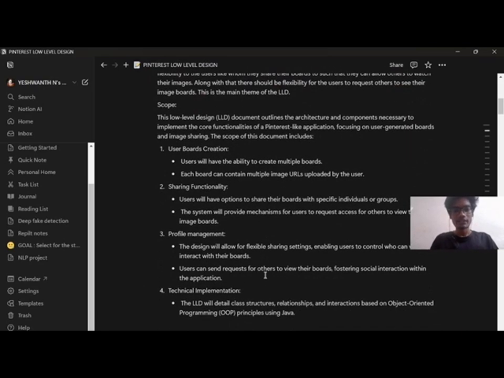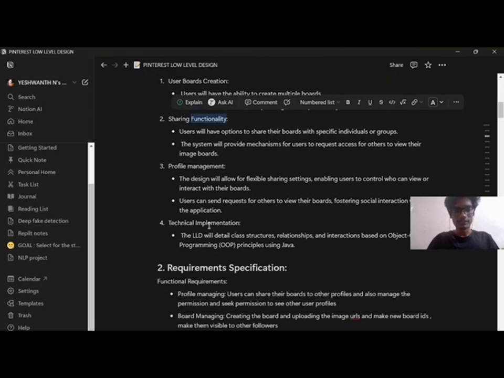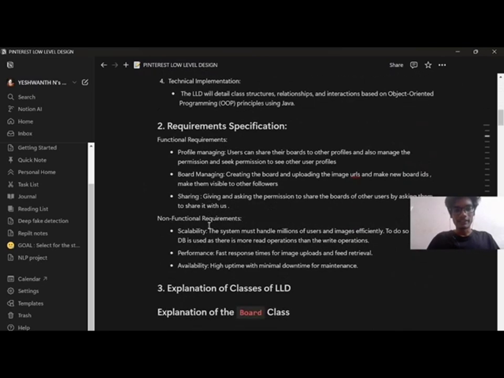And the next thing is the user board creation function and the sharing functionality. You can give access to different people to see your boards. If someone is following me, they can view my boards and my images, and if I am following someone, then I can see others' too. That is the thing.